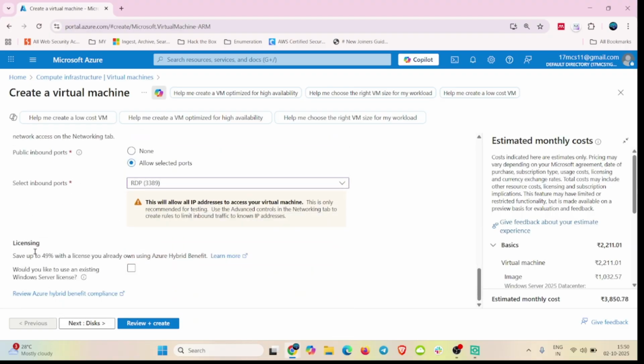And that's it. If you want to save up to 49% with the license you already own using Azure Hybrid, would you like to use an existing Windows Server license? You can click on yes if you want, right? But I'm not clicking on yes. I don't want those things as of now.